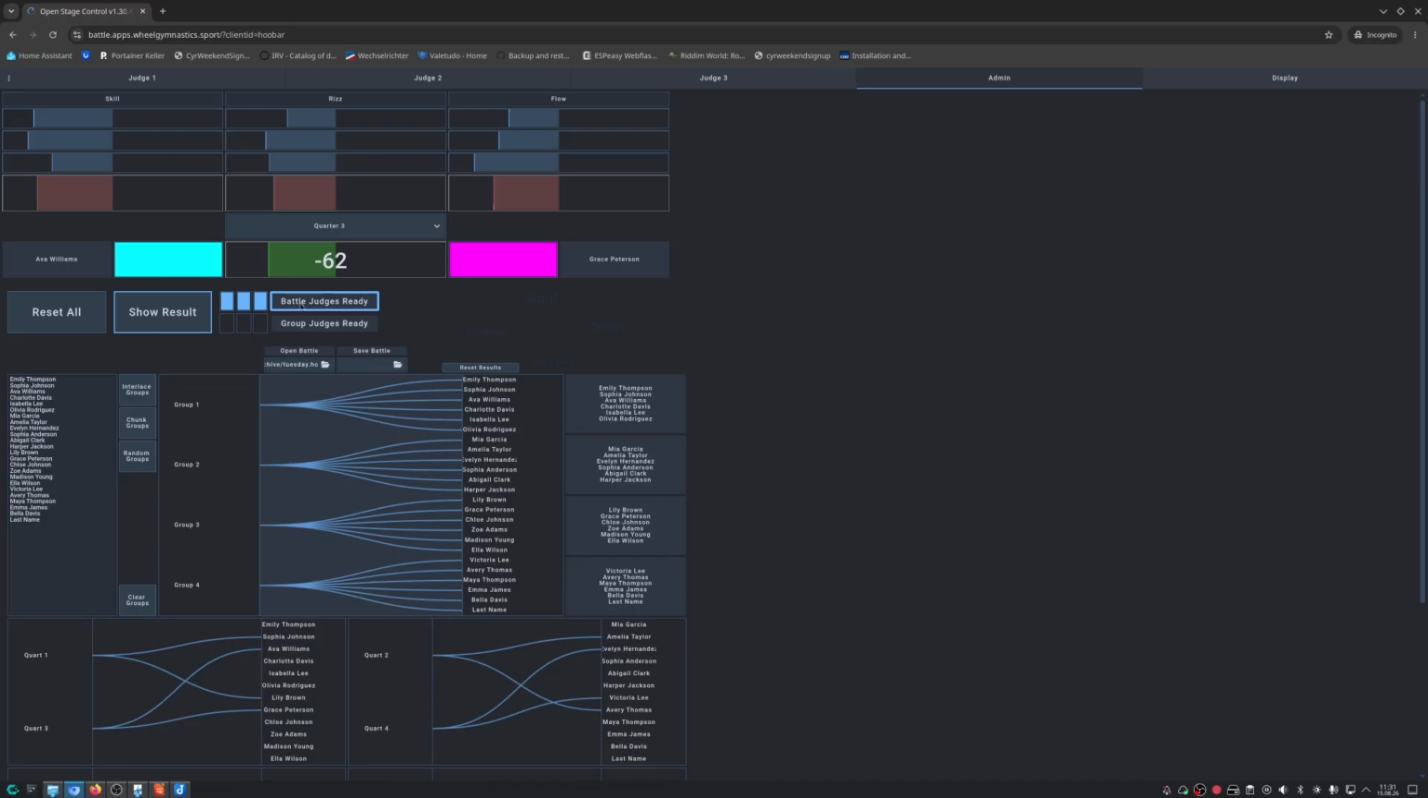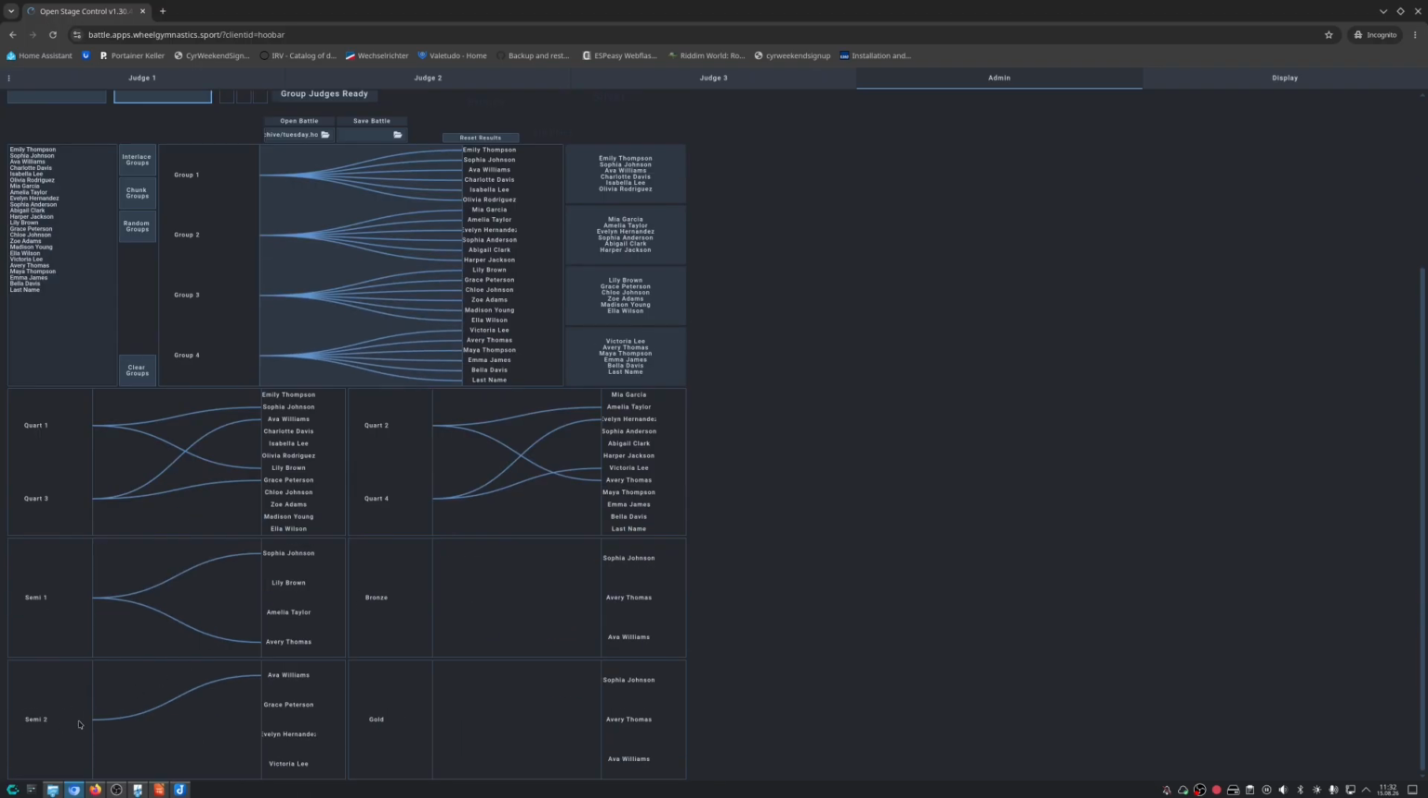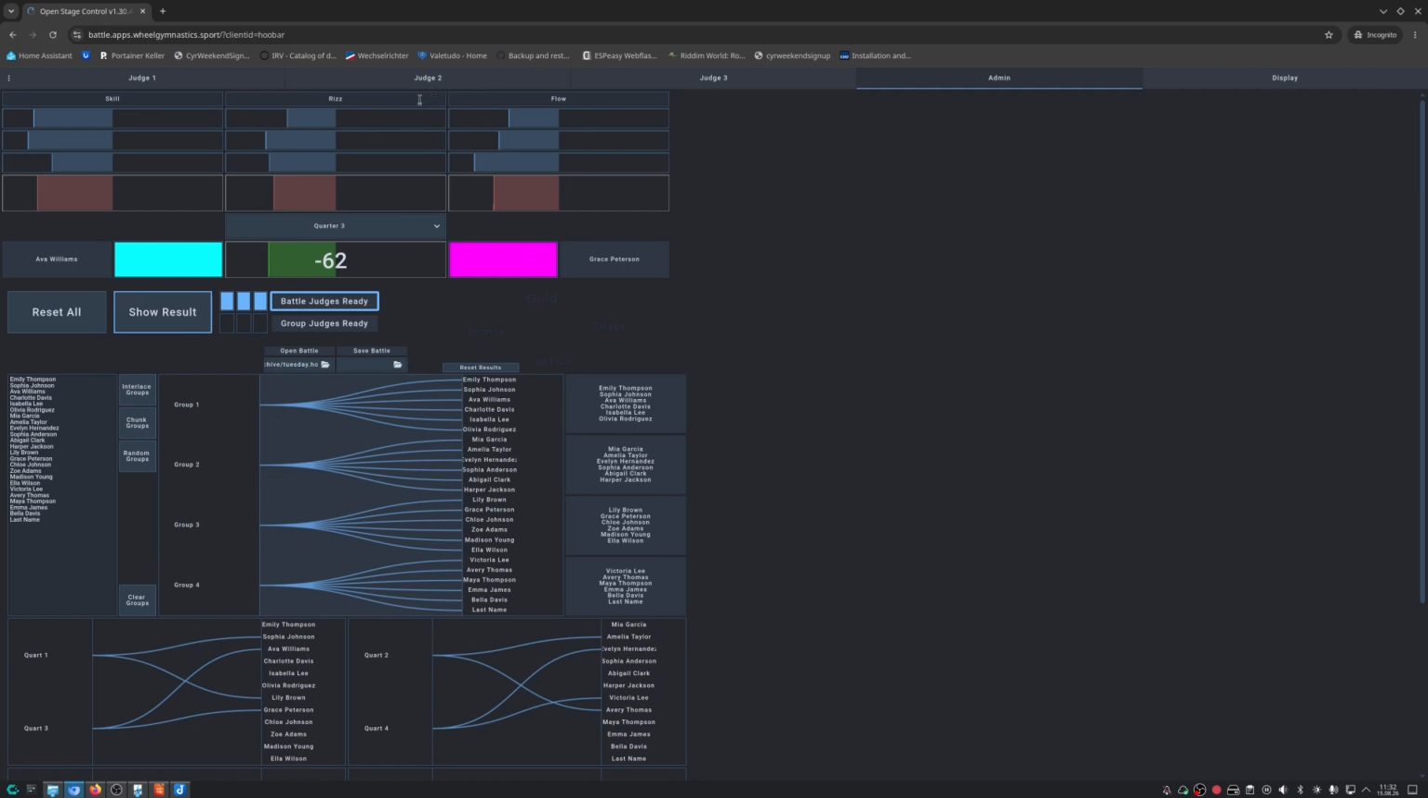If you happen to have a display which shows to the public who is winning, there is also a display tab that you can activate on a flat screen, which is near the competition area or which is presented in your live stream. There you can see the color of the winning contestant. In this case, it was Ava. The judges have made their decision. Ava wins, so we can move on to the quarterfinal 4.